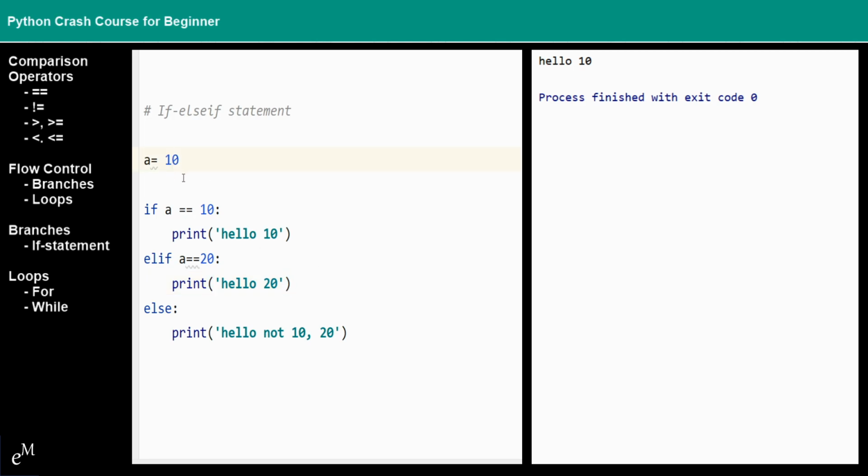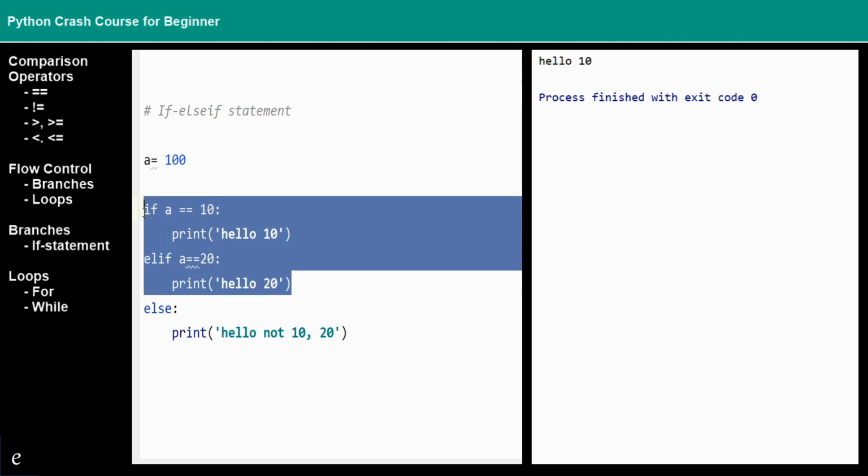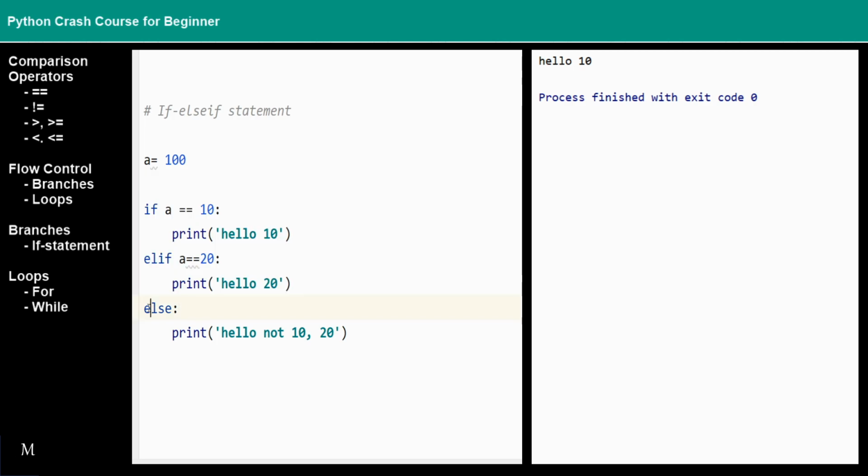And if I set 100 right here, because both conditions are not satisfied, the else code will just run through this line, hello, not 10 or 20. So let's see. Okay, hello, not 10 or 20. And then let me show you the else if statement. Because A is equal to 20, hello 20.